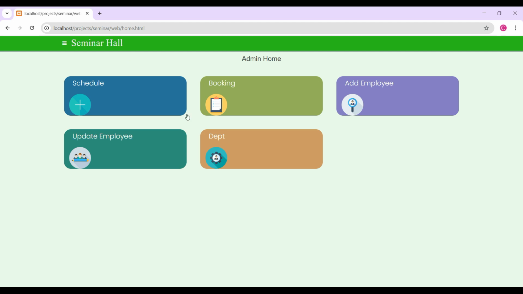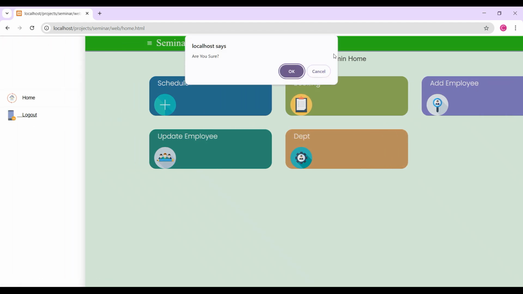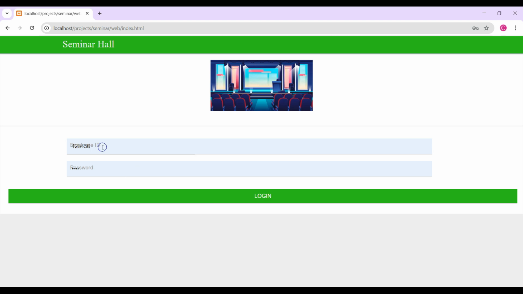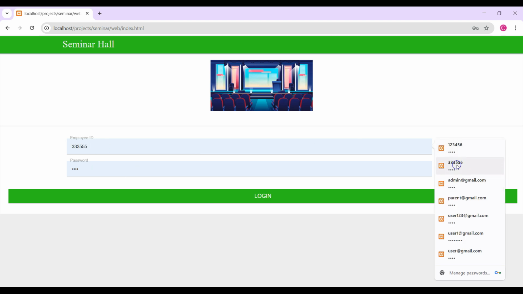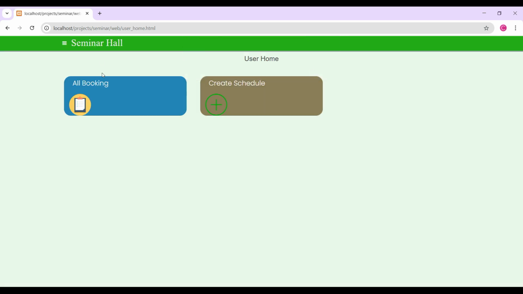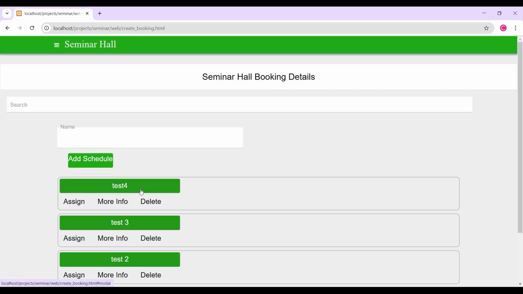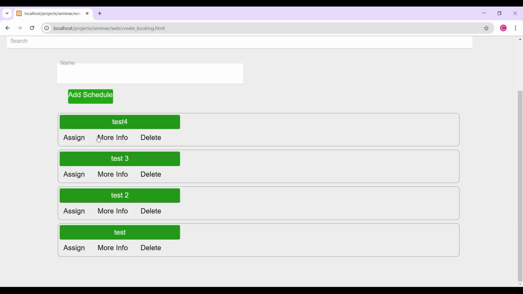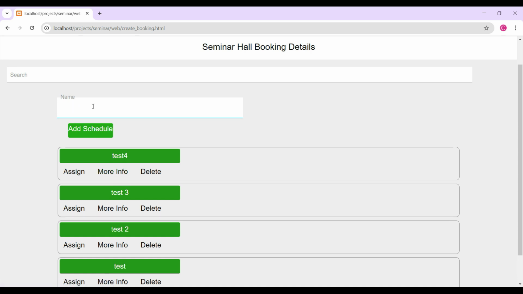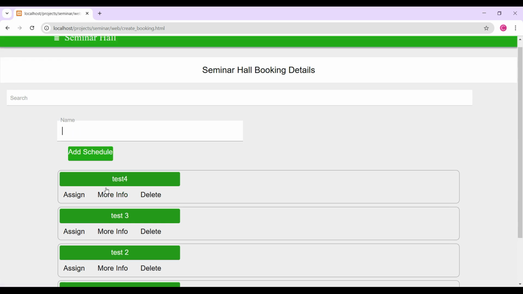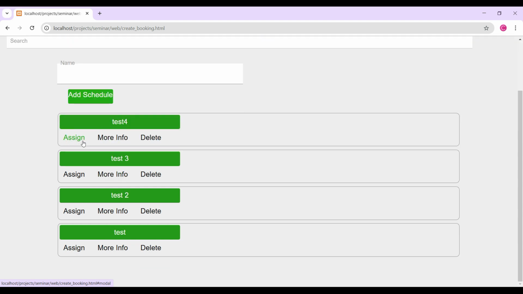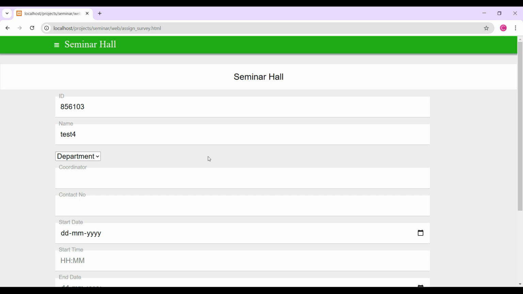Next we will move to the employee. Enter the employee ID and password. So this is the employee home. It has two modules: create the schedules and view all bookings. First go to create schedule. Here you can create the seminar hall booking. Then if you want to add a new seminar, enter the name and click add schedule. Then if you want to assign the seminar, go to the assign button. Here you can create the seminar details.